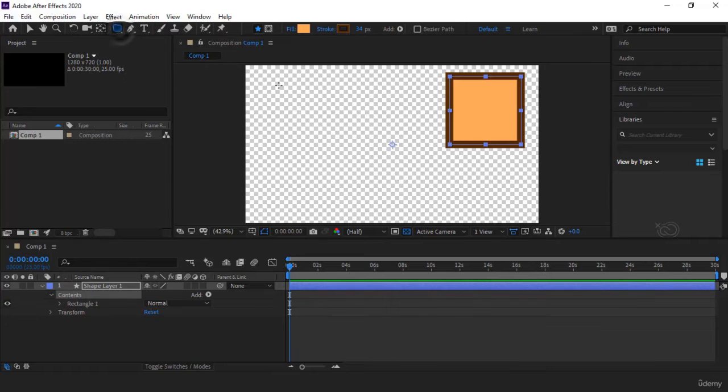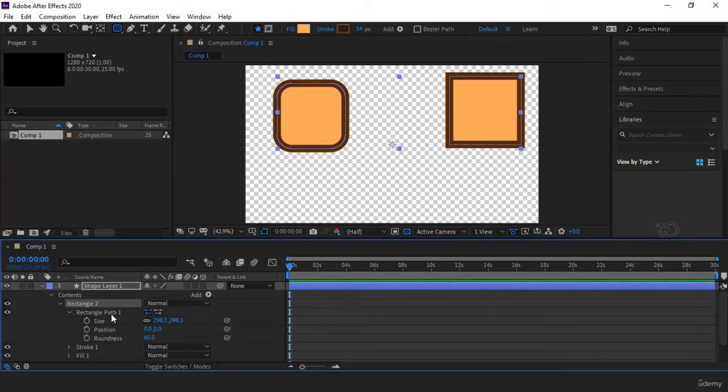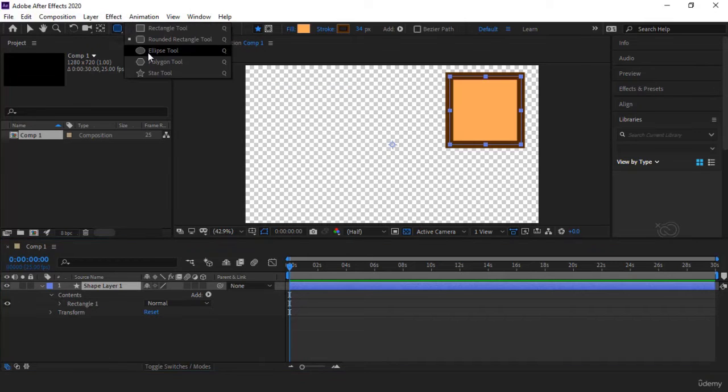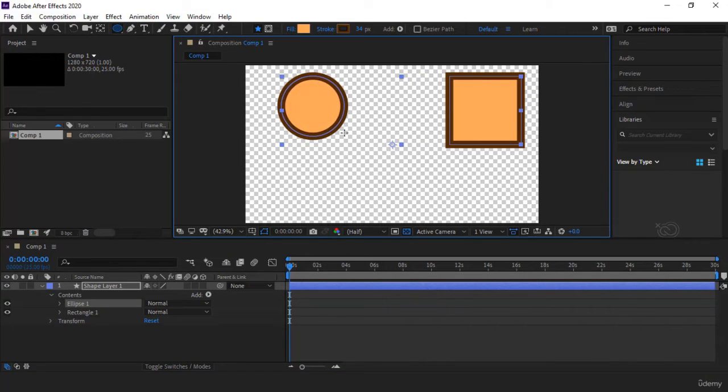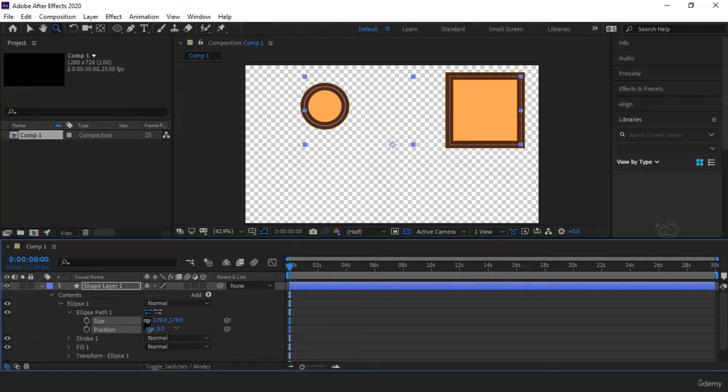I create a rounded rectangle. Open it, open rectangle path. Rounded rectangle has the same parameters that the rectangle had. The only difference is that the roundness is set on 65 while it was 0 for rectangle. I delete this. The next one is ellipse. I create an ellipse and open its layer. Here I just have size and position.